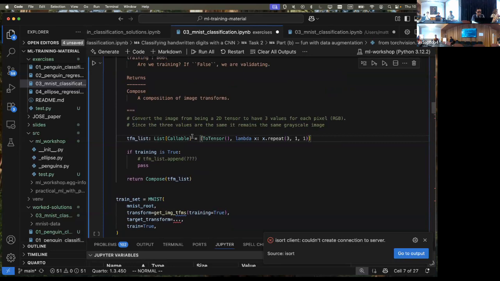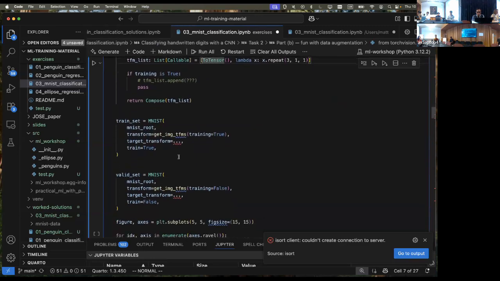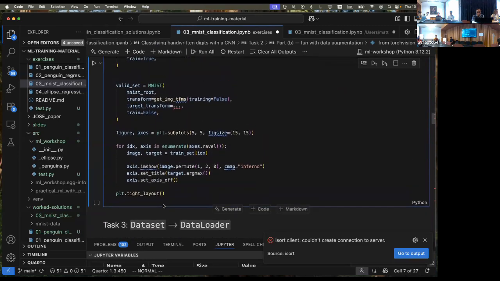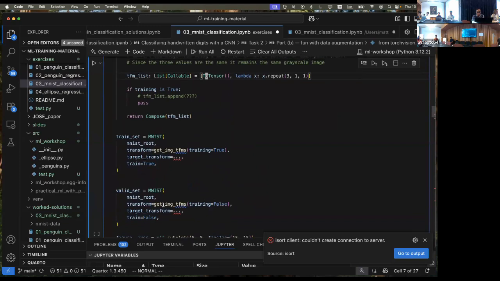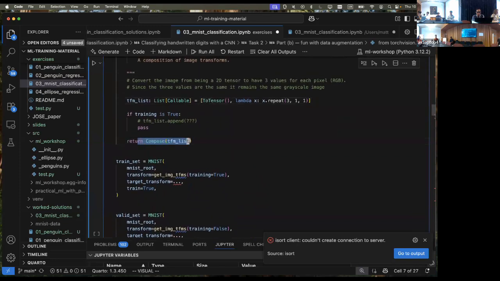Right, so the other subtle point is that we're using a list of callable functions. This was presented in the optional exercise, I think task 4C yesterday, where you have a list of callable functions like tensor or lambdas here, and you use torchvision compose on the transforms, which basically daisy chains all of the transformations together.